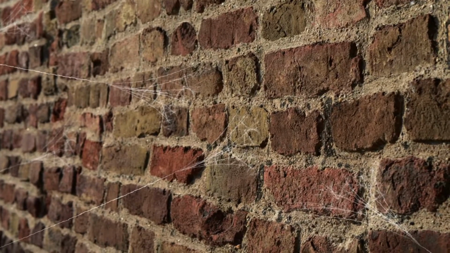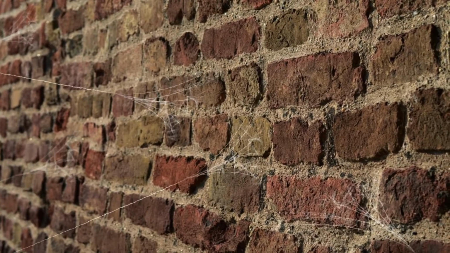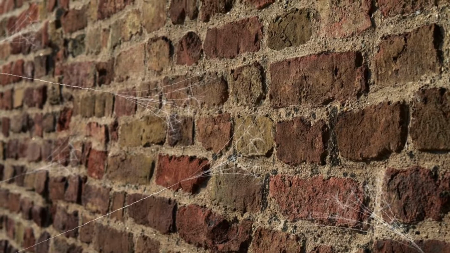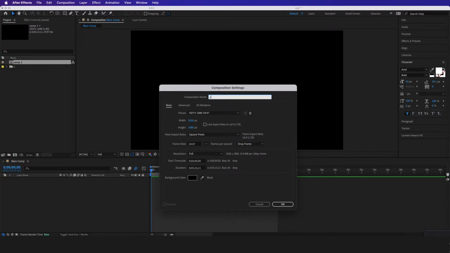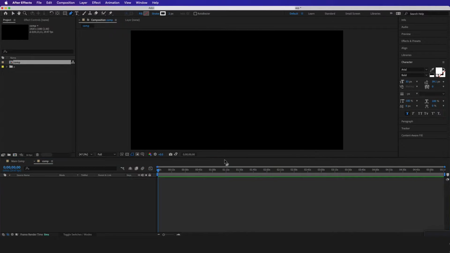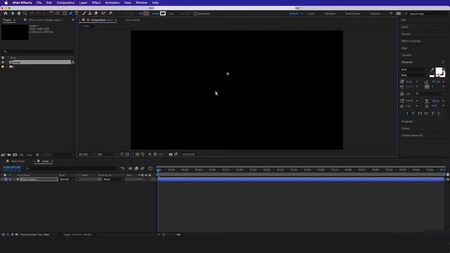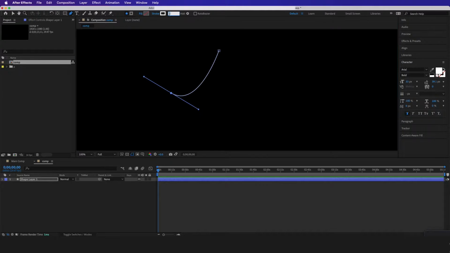In this video right here, we're going to recreate this scene using some basic shape layers. So first, I'm going to create a new comp right here. Then I'm going to click on my pen tool, and I'm just going to create a shape right here. And for my stroke, I'm going to have it like a 3.5 right here.